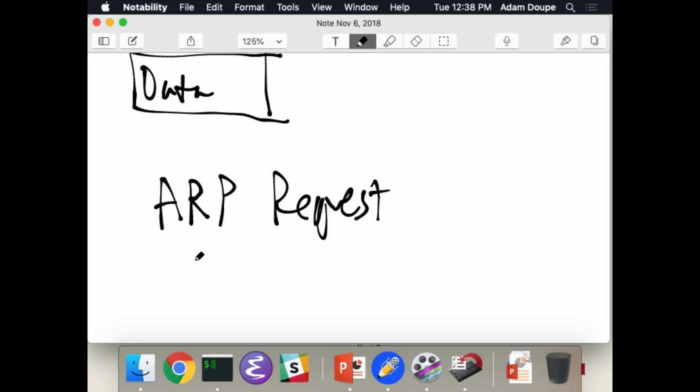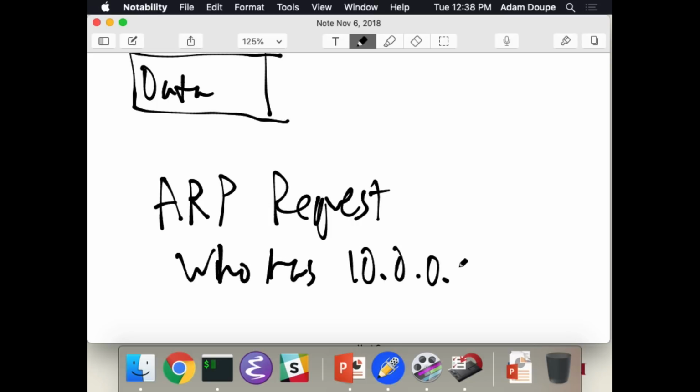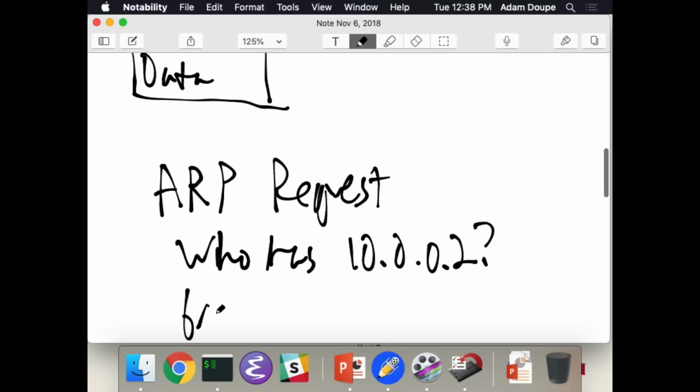So the ARP request will say basically who has 10.0.0.2, and it will send that out on a broadcast address, which I believe is all ones. So it'll be FFFFFFFFFFFF, whatever 48 bits of 1 is. And that means it goes to everyone on the subnet, on that local network.